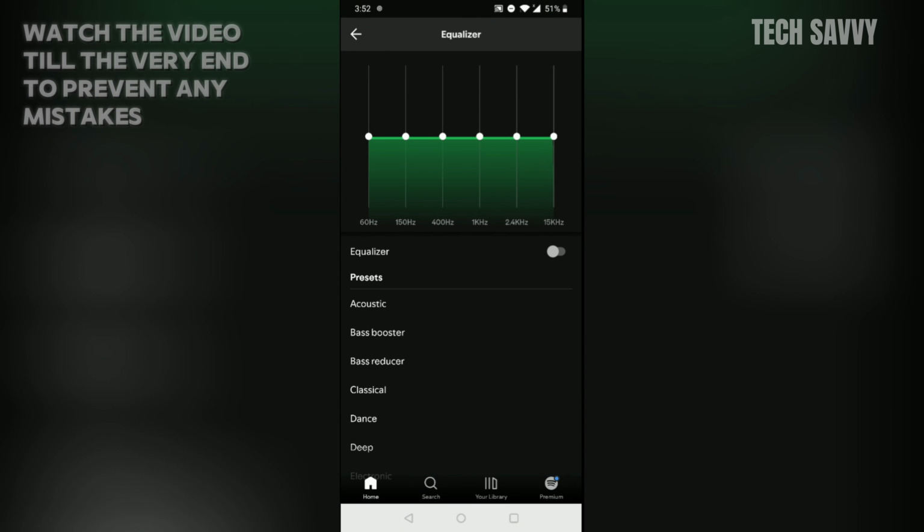If it's your first time here, the equalizer might be turned off. So go ahead and toggle it on. And here you will see different presets to increase and reduce the bass. If you want to increase the bass, you can select the preset which is named Bass Booster. And you can also control the frequencies with these sliders. And that's it. You have successfully increased the bass on Spotify using your Android phone.